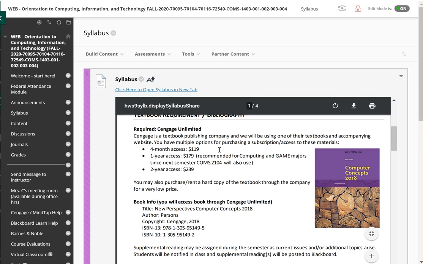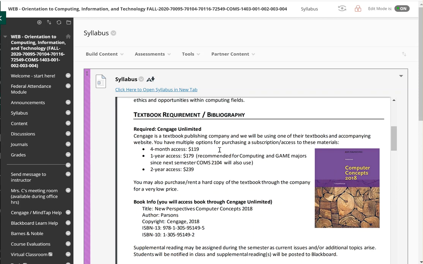Cengage is the name of the textbook company that publishes not only the book, but also lots of other books and lots of websites that have supplementary work in them. For computing majors and game majors, you will be using this book this semester for this course. And then Programming 1, which is COMS 2104, you all will take next semester.